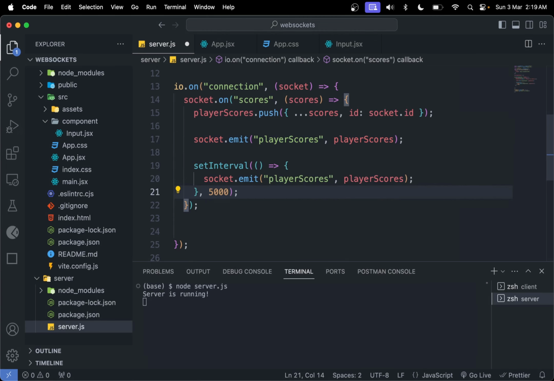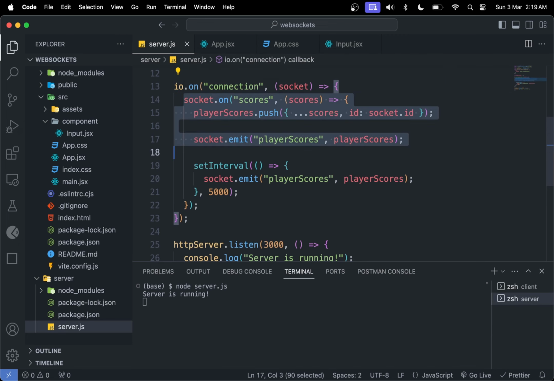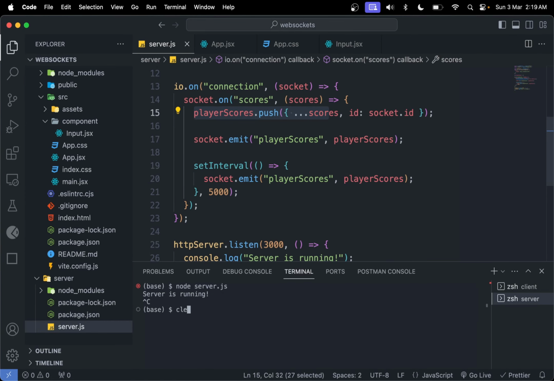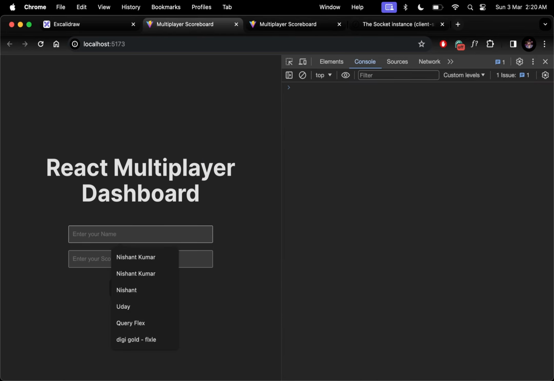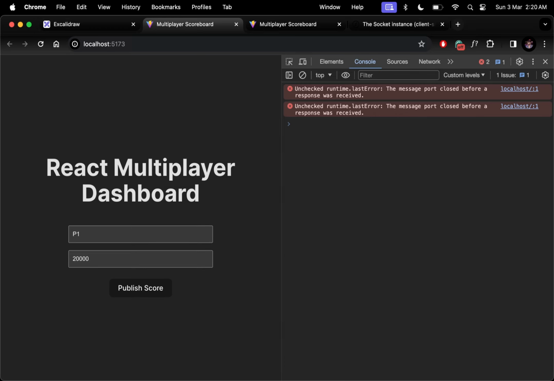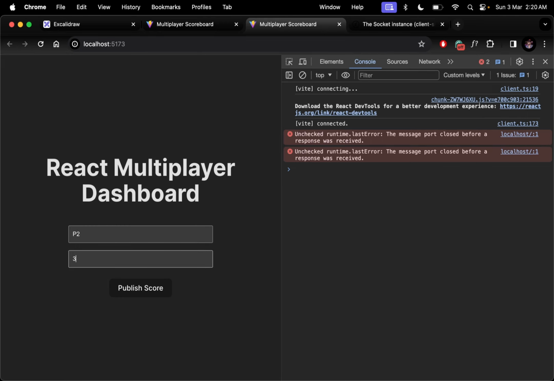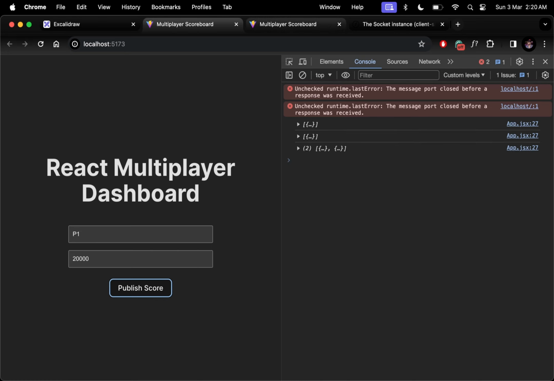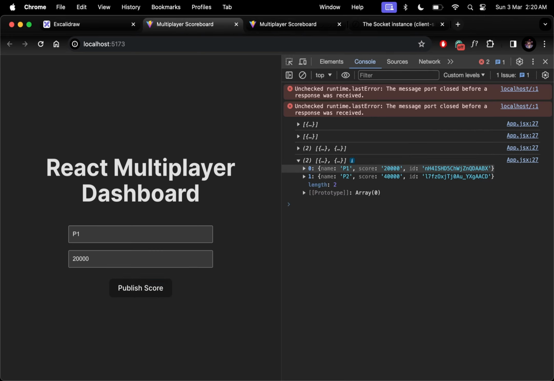So I can just do it here as well, like socket.emit. So once we make the connection and submit the form of our scores, we can see our scores. So what we can do is restart the server once more and do this. Let's add P1 20,000, publish, same with P2, say 40,000, click publish. Every 5 seconds you will get the data displayed. See, I mean updated, P1 and P2.